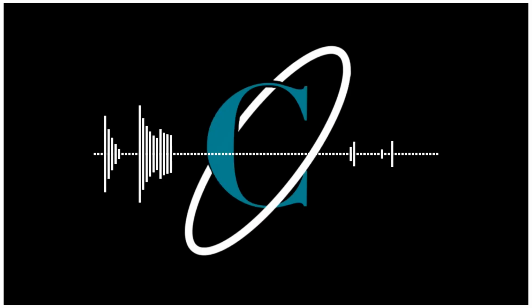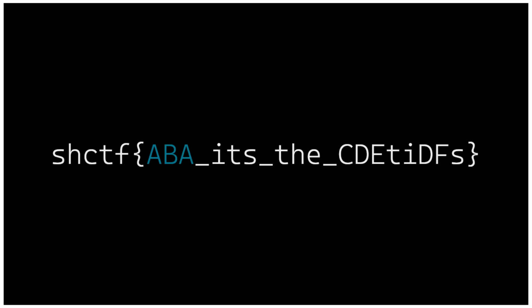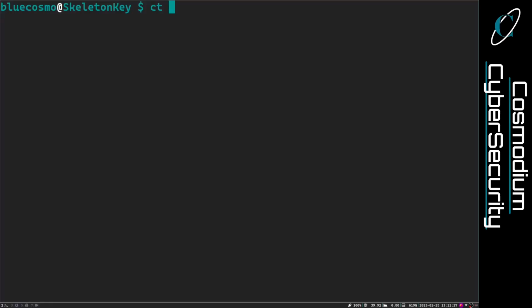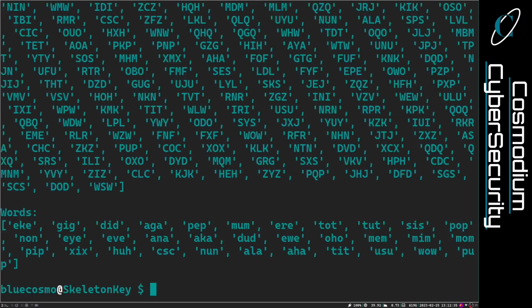Let's start with the transcript ABA. Using skeleton key, we can just run code transcript, brute force the text of ABA, and then pull out all the words. Whoops, words. Cool. So now we can see a bunch of words in here, and the one that stands out to me the most immediately is just wow. I mean, let's be real.